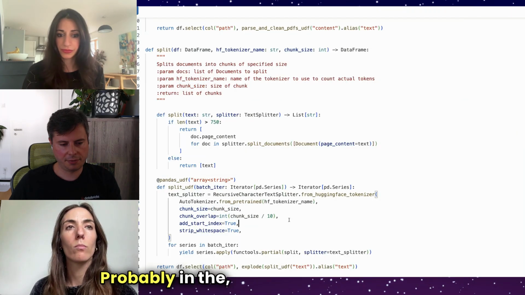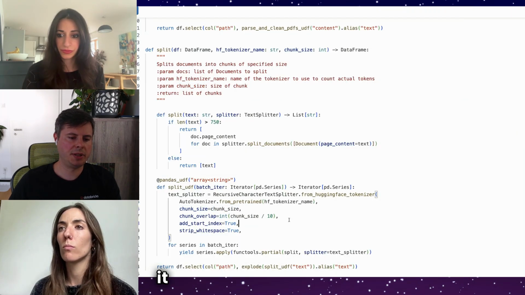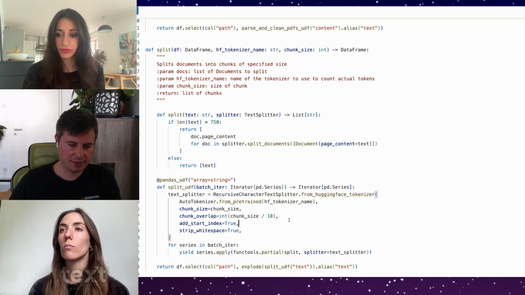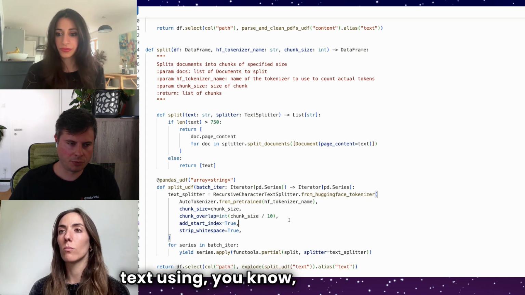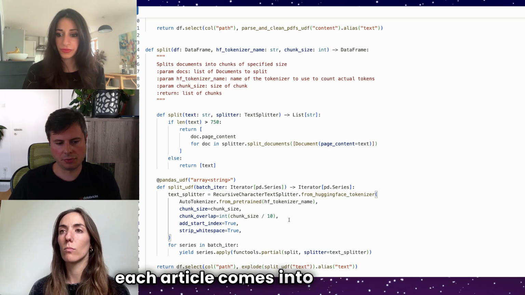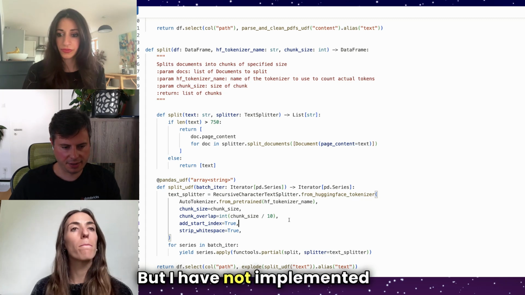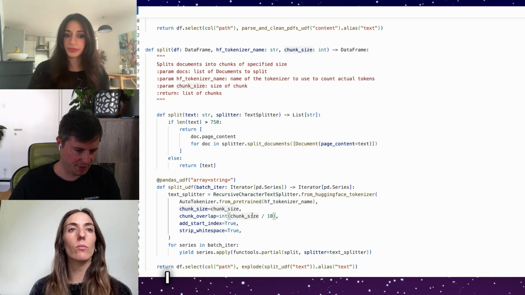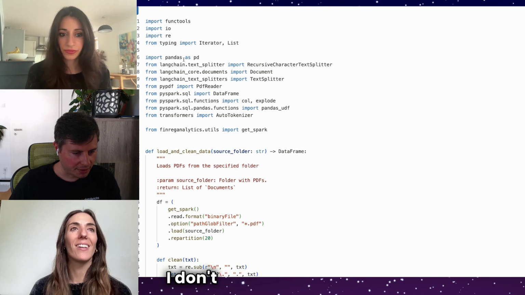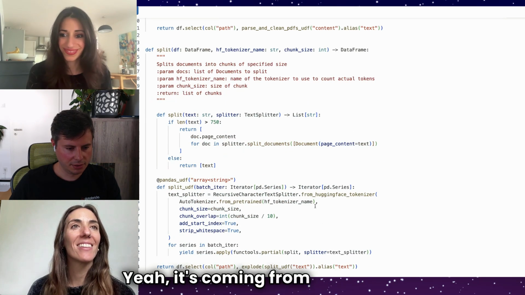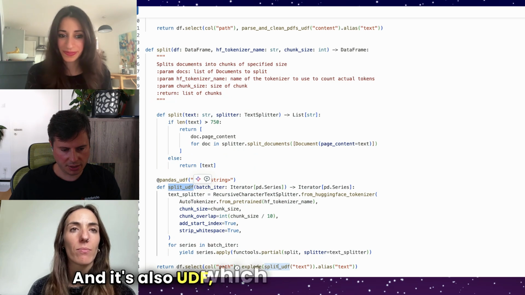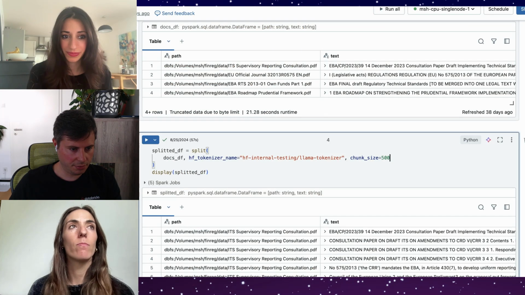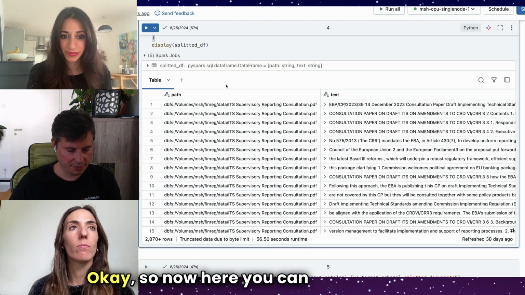Probably in a real scenario, it would be better to have a chunking strategy which really chunks text using, for example, each article as its own chunk. But I have not implemented this here. I have just used something standard coming from, I believe it's Langchain. I don't even remember. Yeah, it's coming from Langchain. And it's also a UDF, which Spark can automatically apply to each row. Okay, so now here you can see the result.